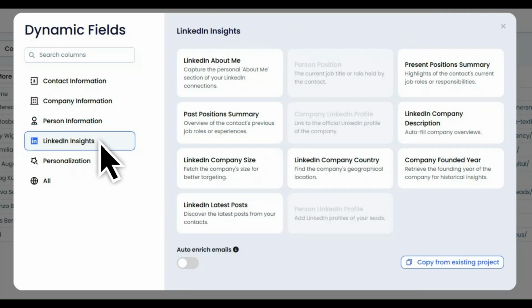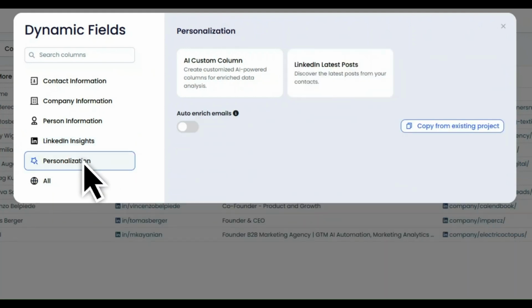LinkedIn Insights lets you combine LinkedIn data to personalize even further. You can enrich your dataset with the latest LinkedIn posts from the person, or fall back to the company's latest activity. It's perfect for real-time personalization based on what's trending on your lead's profile or company page.